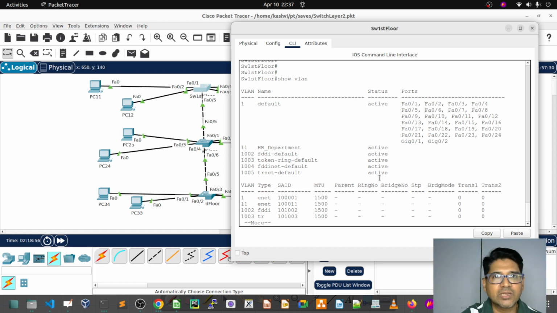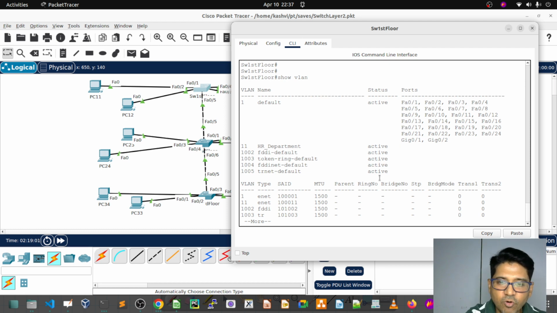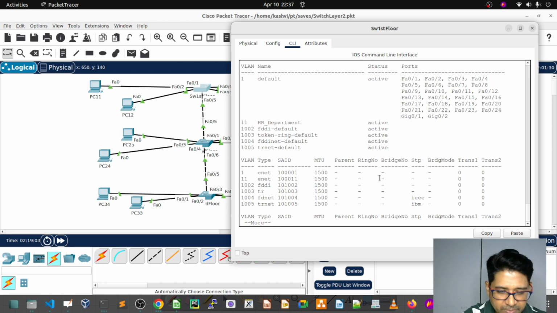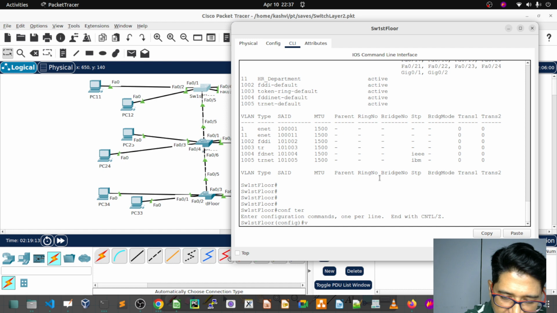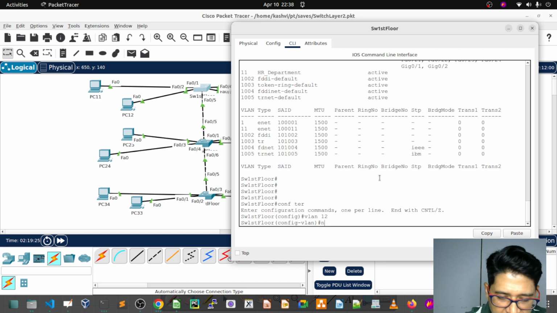But today's objective is to create another 4 departments, another 4 VLANs. Okay? So I will go to config terminal and VLAN. I can take any number: 11, 12. We took 11. This is 12, then the name, Education department.